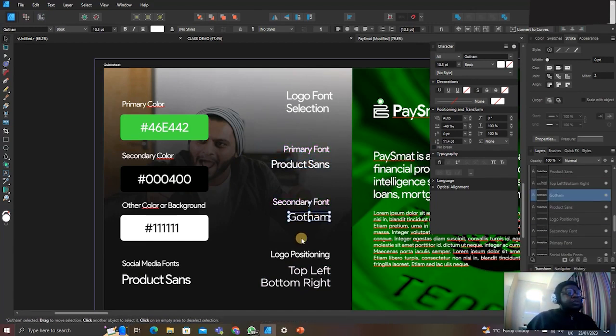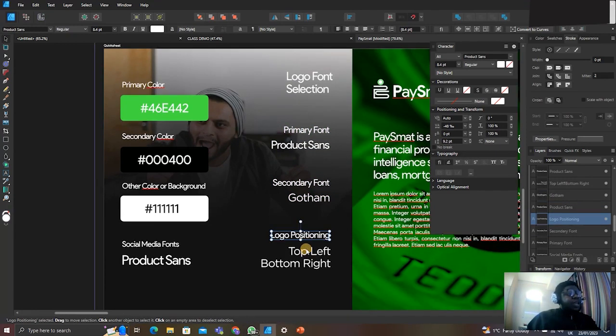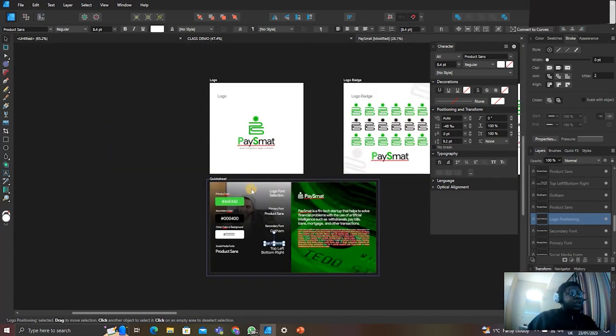Gotham, so that's it. Then, like I said, this is a document. You can do your own, right? You can actually do your own. It's not actually very difficult to do.